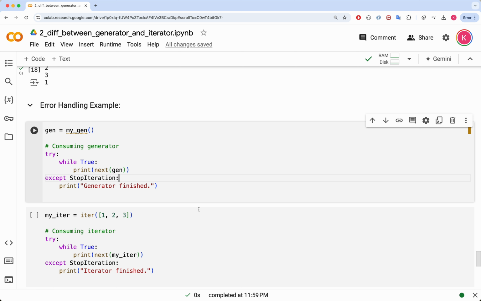To handle this, we wrap the next calls in a while True loop and a try except block. The loop keeps calling next(my_iter) to retrieve each value until the iterator is exhausted, at which point StopIteration is raised. We catch the exception and print a message saying iterator finished. This approach ensures that the program doesn't crash when the iterator is done, and we gracefully handle the end of the iteration. Generator expression versus list comprehension example.